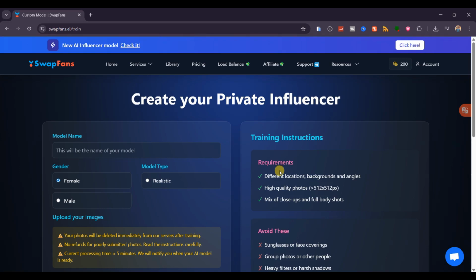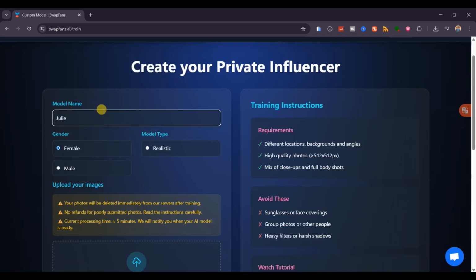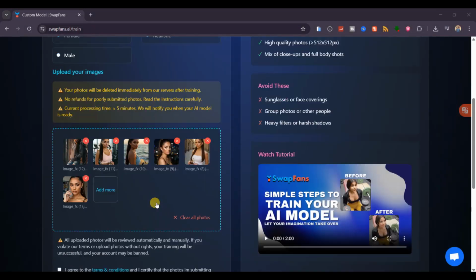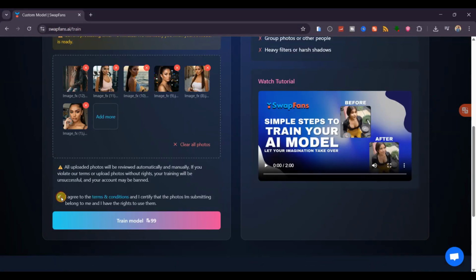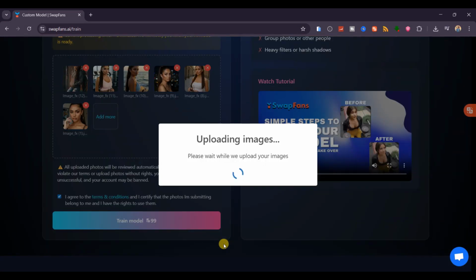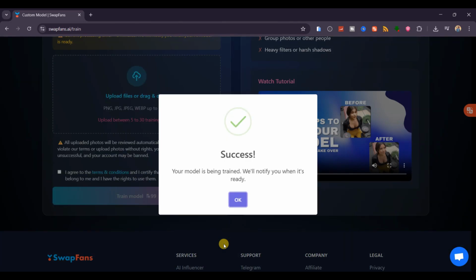Click Start with Photos. Give your model a name, let's say, Julie, choose the gender. Select the model type. And upload all the consistent variations we made earlier. Agree to the terms. Then hit Train Model. The AI now studies those images like a blueprint, locking in your influencer's face, body proportions, and style.